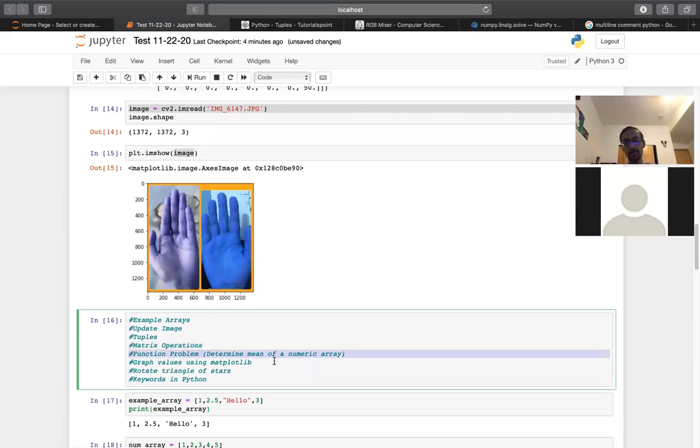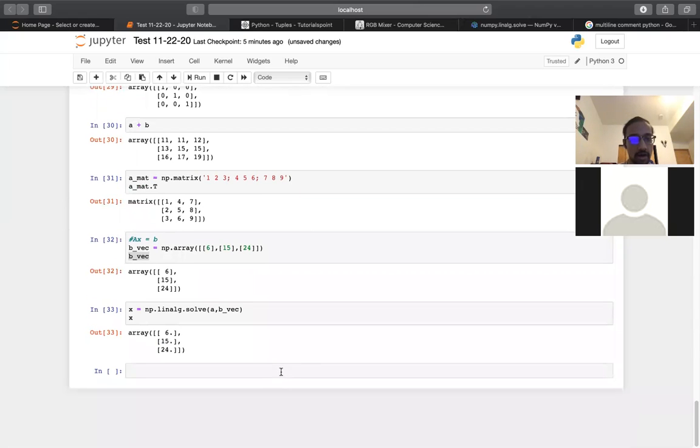Okay, now we're going to look into function problems, and actually we did cover a little bit on keywords in Python. Function problem. So, a very simple function.